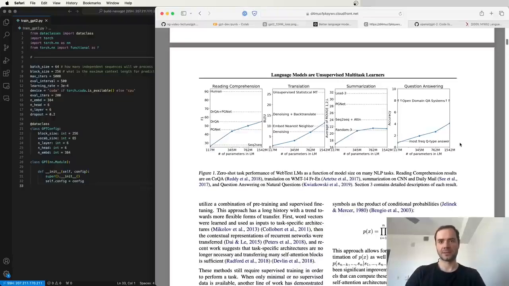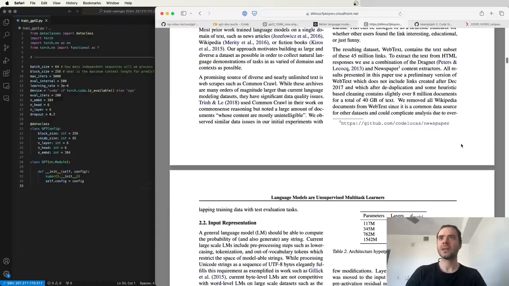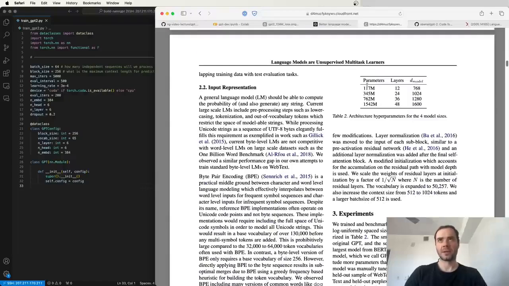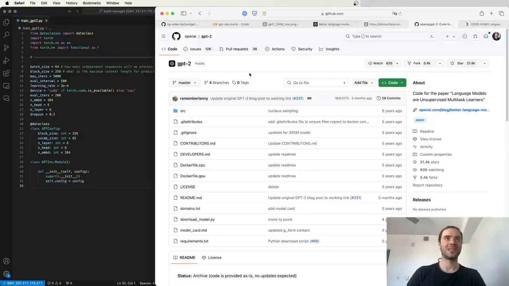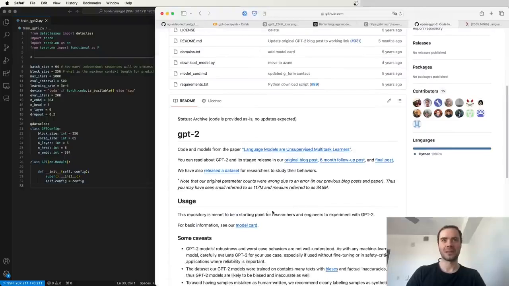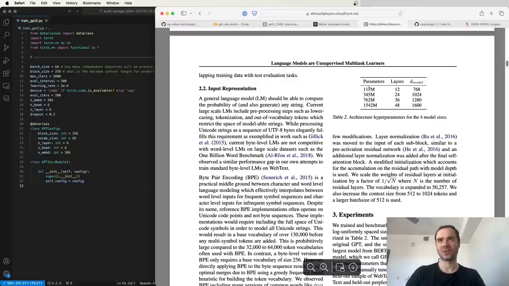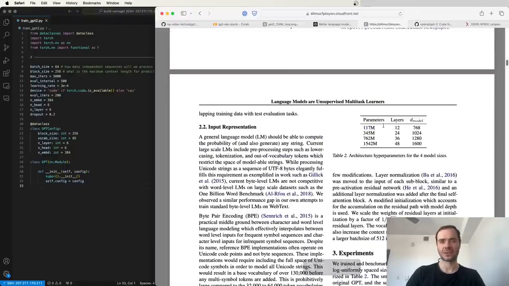In particular for GPT-2, if we scroll down in the paper, there are 4 models in the GPT-2 mini-series, starting at 124 million all the way up to 1,558 million. Now, the reason my numbers disagree with this table is that this table is wrong. If you go to the GPT-2 GitHub repo, they say that there was an error in how they added up the parameters, but basically this is the 124 million parameter model.